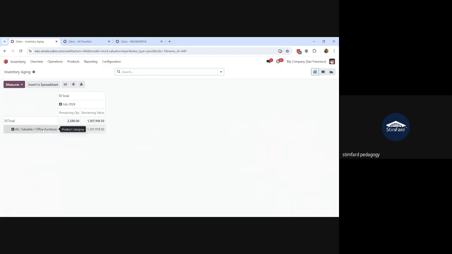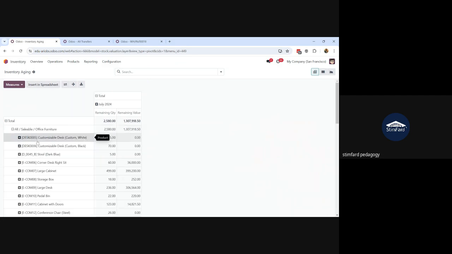Currently it is showing you the category wise. You can also go to the plus button and add the product here as well, so you can see the details product wise. So it is showing you that this product has these stocks that were added in July, and the value of the stocks is that. Aging normally means how old your stock is.